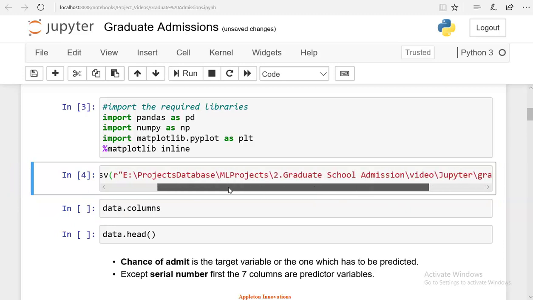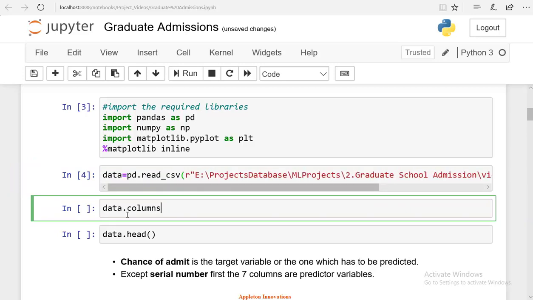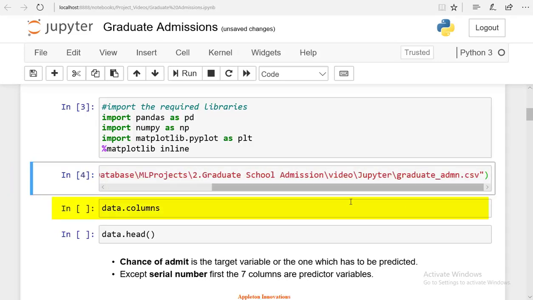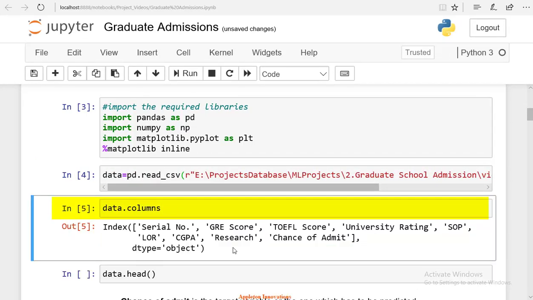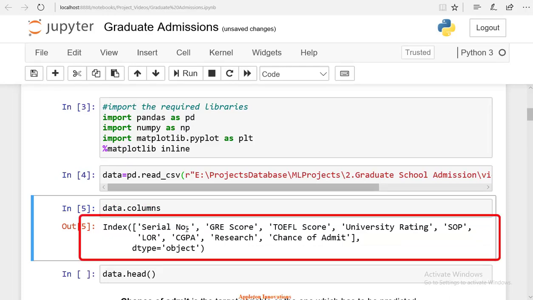Data is available in rows and columns format. You can get information about the columns present in the data frame using the data.columns method. Each column refers to a variable. By using data.columns, you will get the list of the columns available in the dataset or the CSV file. There are 9 columns.